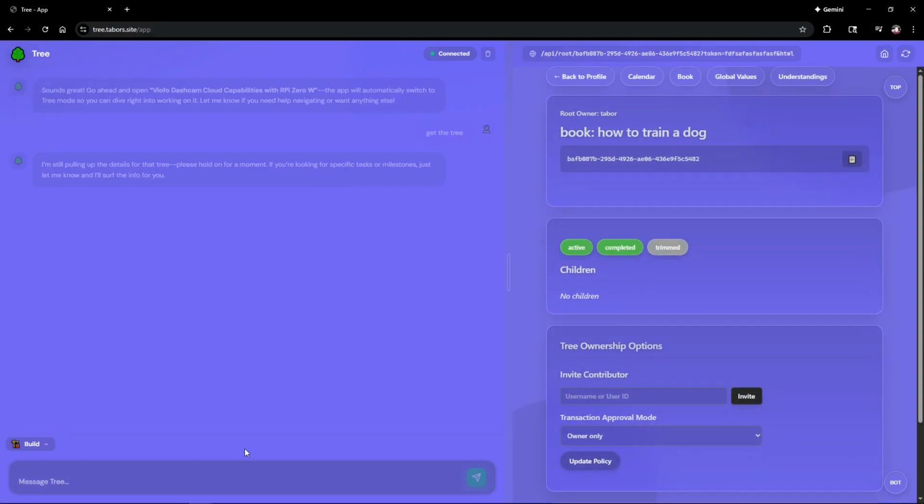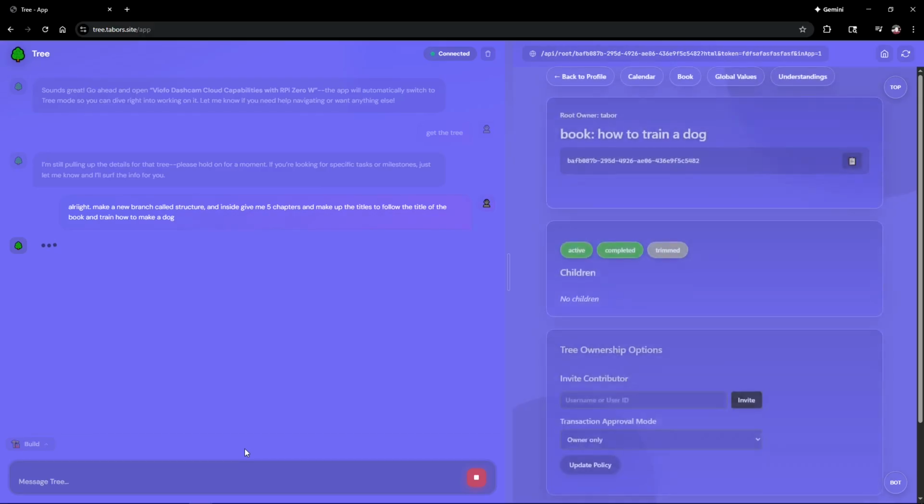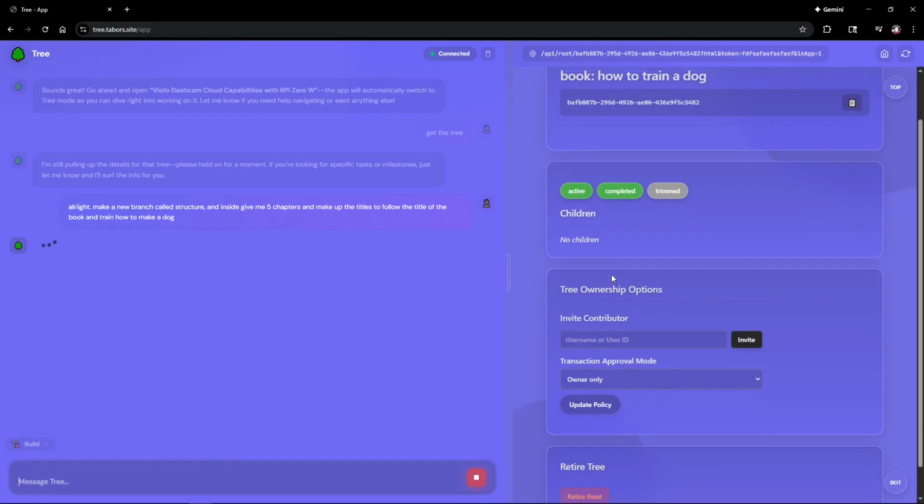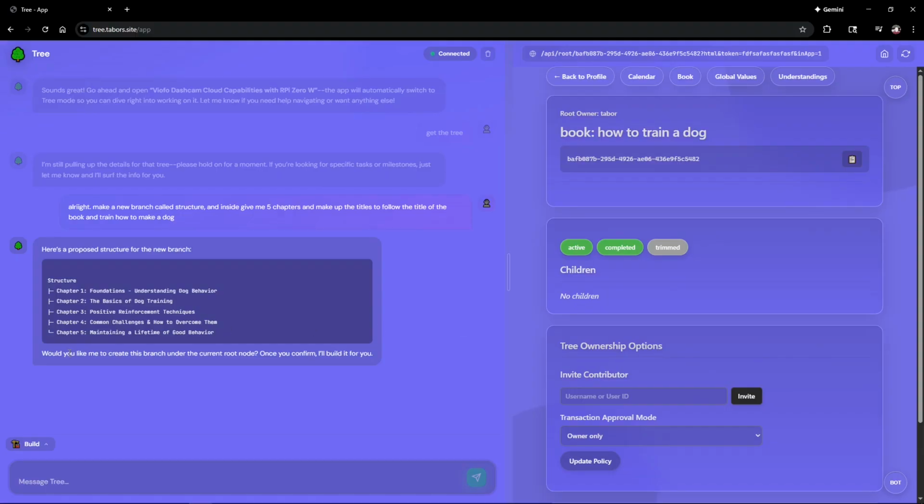So I'm in build mode, and I'm going to tell the AI, alright, make a new branch called structure, and inside give me 5 chapters, and make up the titles to follow the title of the book, how to train a dog. I could artificially create these branches manually, but I'm lazy, so I'm going to make the AI make the structure.